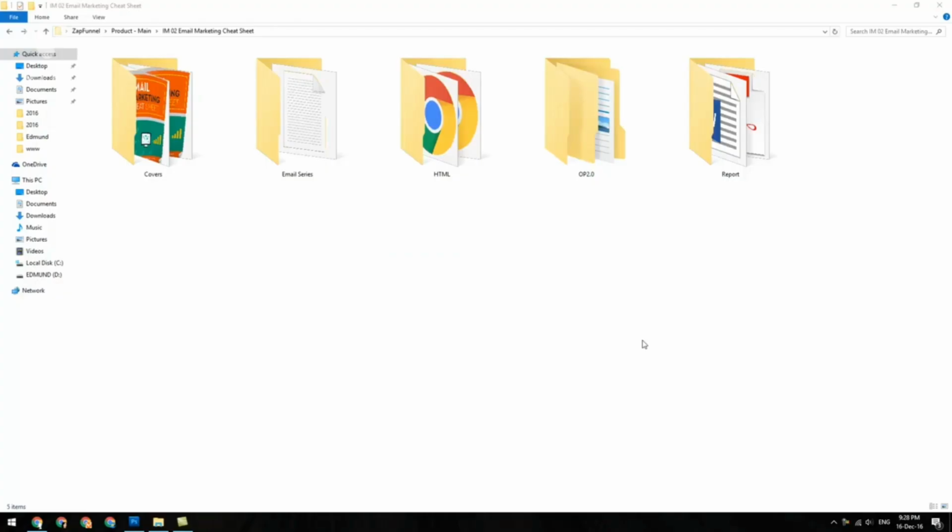In this video, I'm going to show you how to set up your landing page. Now, the next thing for you to notice is that there are two folders here called HTML and OP 2.0, which stands for Optimized Press 2.0. So if you are an Optimized Press 2.0 user like myself, then I think this should be something that you will definitely know. So really quick though, let me just talk about HTML.